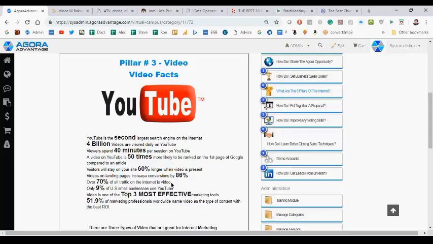So if you don't have very many videos, if this is what the majority of people are spending their time doing, don't you think you should have a whole bunch of it? But look at this. Only 9% of U.S. small businesses use YouTube, meaning most businesses do not fully take advantage of YouTube, yet 70% of all traffic is video traffic.